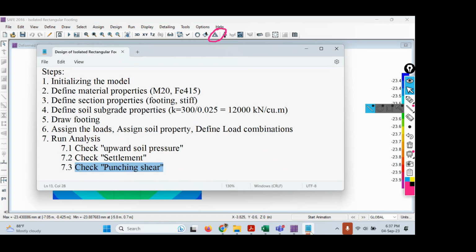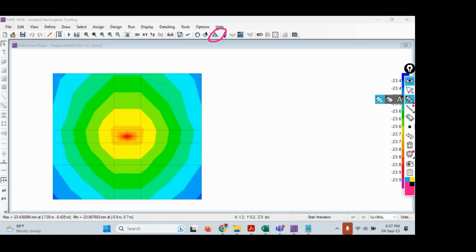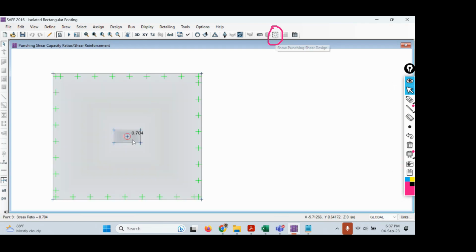So how to look for the punching shear? Here we have this option which is called check punching shear design. Let me show you that. This one. Okay, punching shear design. Let me check that. So click on this one, show punching shear design. Click on show punching shear design, and you can see the punching shear value, which is 0.704. How to know whether this value is within the limits or not?